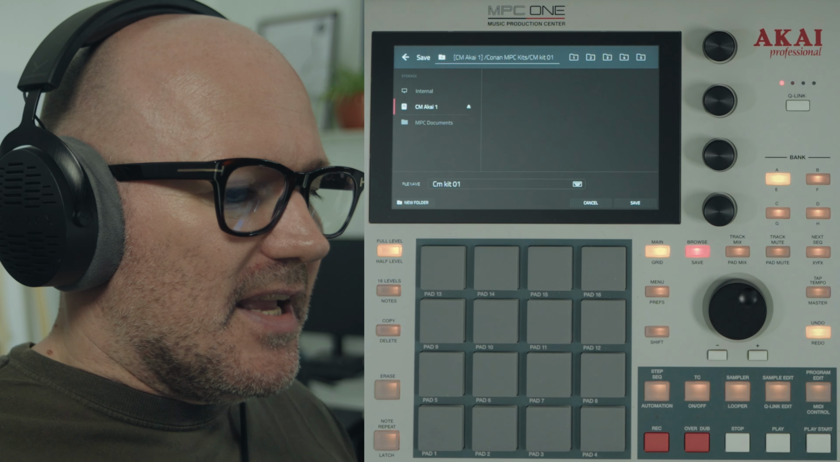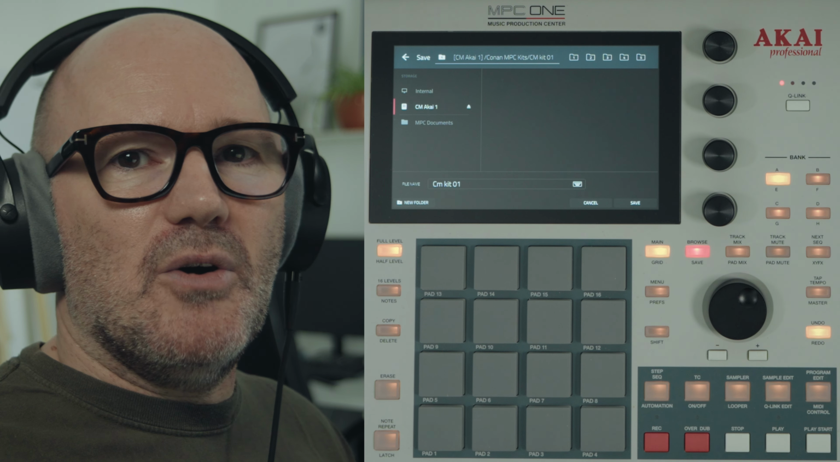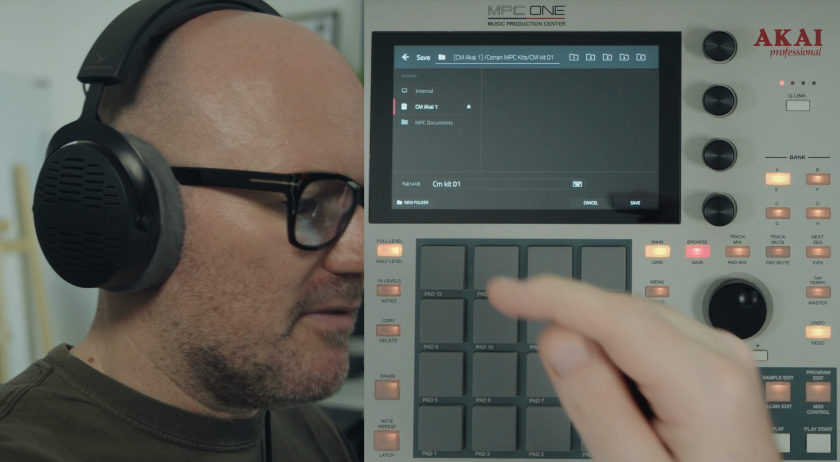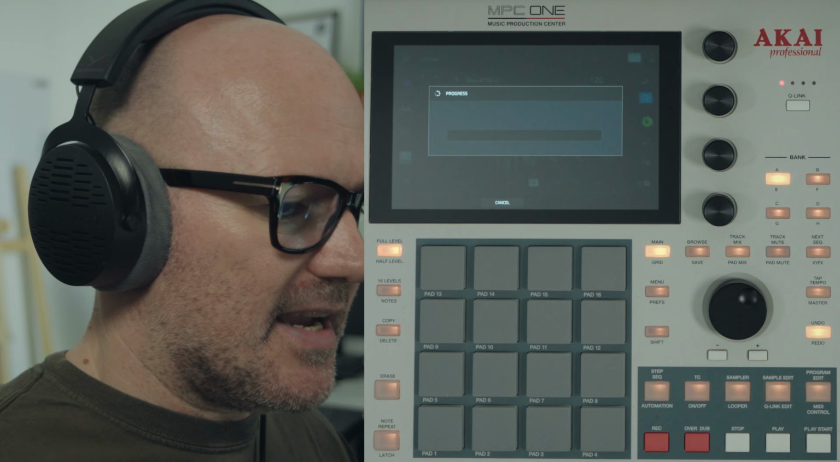But also, if they don't have an MPC, they're going to have a folder with the samples in, and I'll show you now. So we've named the folder, we've named the kit. All I need to do now is hit save.